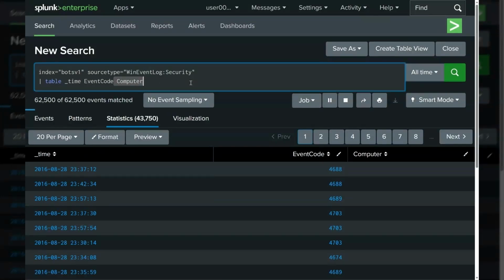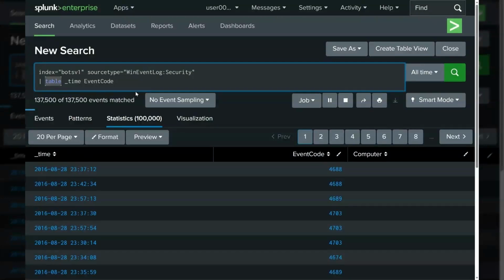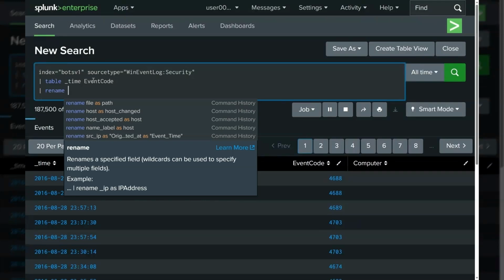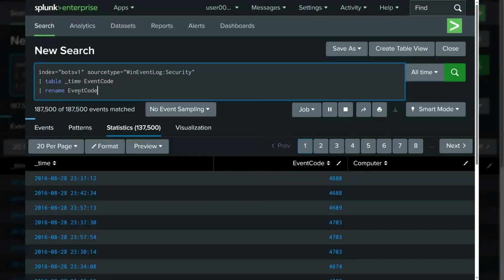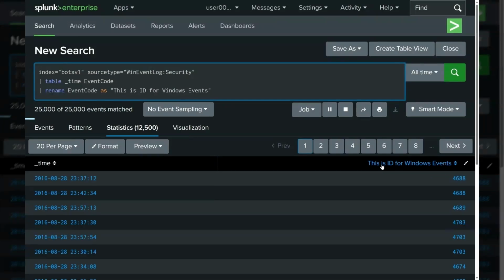And if you want to rename the event code, using rename fields, for that we can use rename event code as, this is ID for Windows events. So you can see this column is changed from event code to this is ID for Windows events.